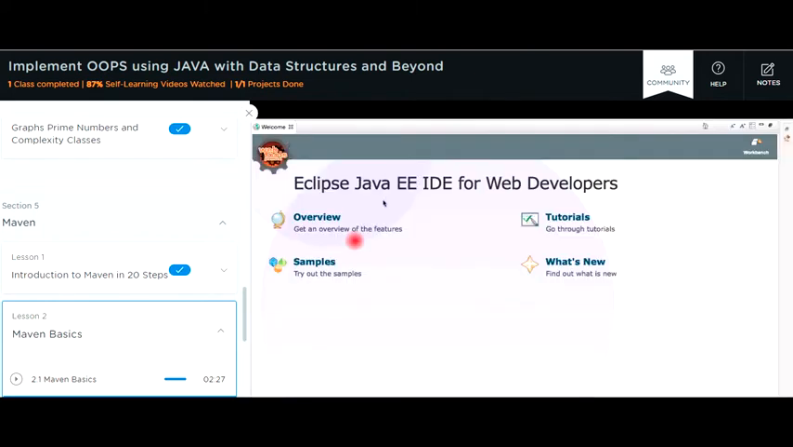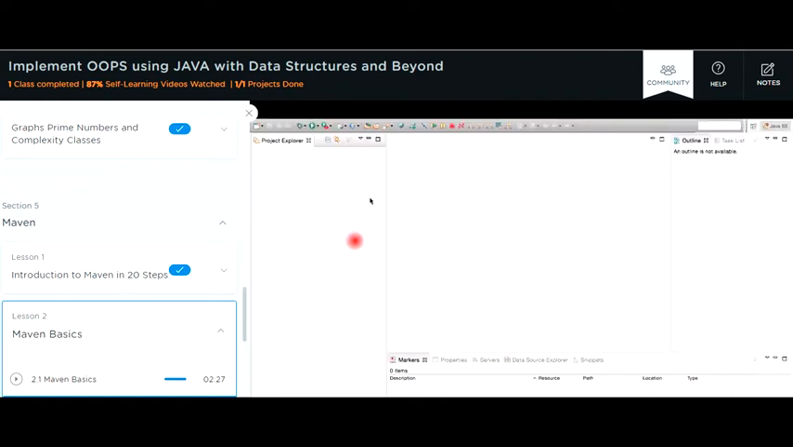Once you launch up Eclipse, you'd see a screen like this. I would close this up, and I would want to now create our first Maven project. How do you create a first Maven project in Eclipse? That's what we would look at right now.